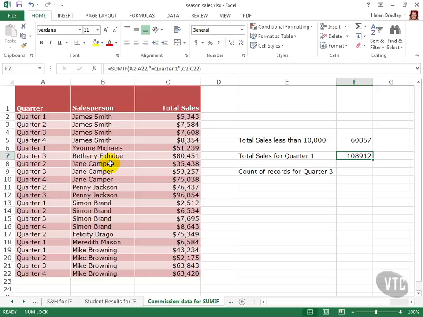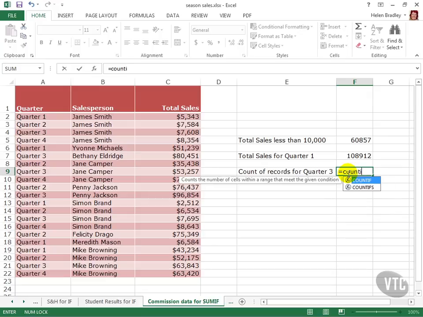There is a similar function in Excel called COUNTIF. We can use COUNTIF to count the number of cells that match a certain criteria. In this case, we're being asked to count the number of records that there are for quarter 3. So I'll click in the cell where I want the answer to go. I'll type equal and then COUNTIF, and then the opening bracket. And we need to tell Excel the range.